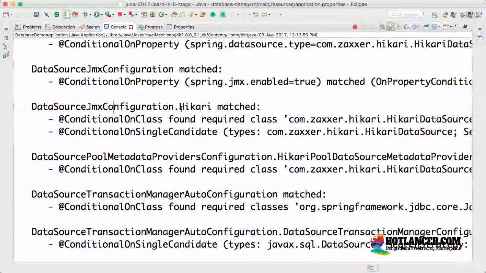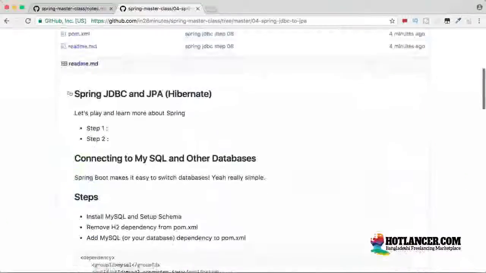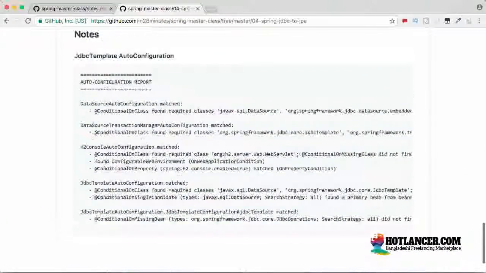What I've done is I have extracted some of the important stuff which is happening and I've put it on our GitHub page for this section. If you go to the bottom of this specific page, below the code example, you'd see a little bit of notes on the auto configuration which is related to JDBC template. What is happening here? We already looked at H2 console. The H2 console auto configuration is matching. It was configured. Why was it configured? Because it was looking for a web servlet. Once a web servlet class is present, then it would try and auto configure H2.